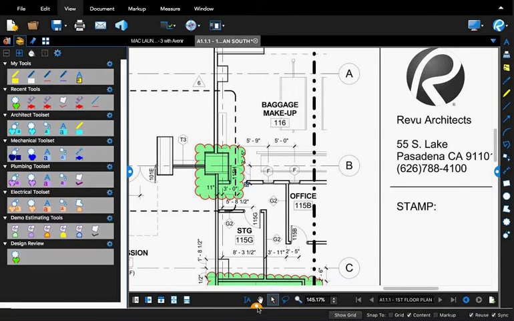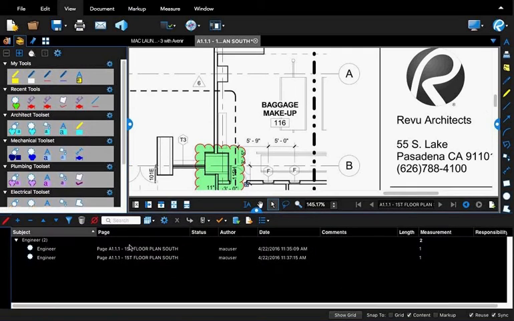Now, don't forget, I did give these two markups a subject name of engineer, and those two markups have been recorded in the markups list below with the subject name of engineer. We'll come back to talk a little bit more about the markups list in a minute.